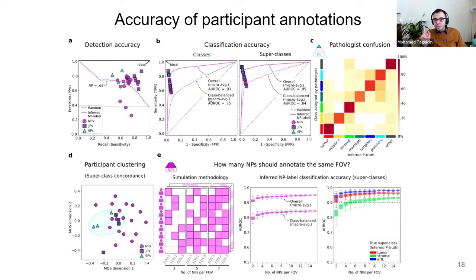So when I talk about accuracy here, essentially what you're seeing, this pink line here, is the truth, the crowd labels, the inferred labels from the non-pathologists compared to the truth inferred from the pathologists, right? So this is how we are able to get a sensitivity specificity type of curve, right?